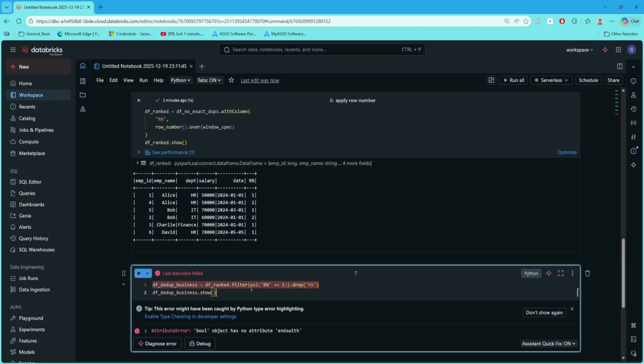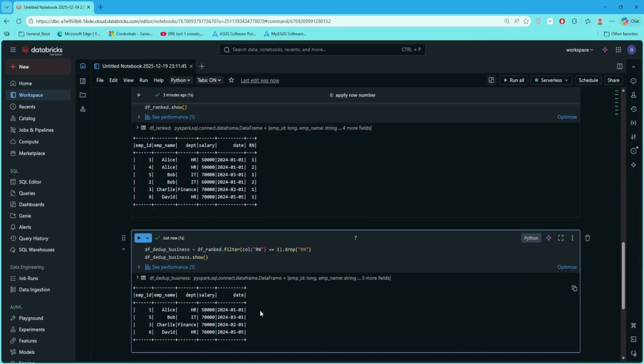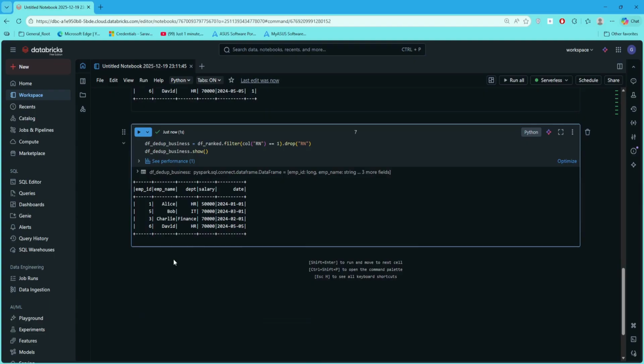Oh yeah, I understand this. So the brackets had a problem. It's always good to make mistakes so that we know what to do and what not to do. We exactly have now 4 records. It's been filtered out with the latest one. As simple as that. This keeps one correct business record per employee.